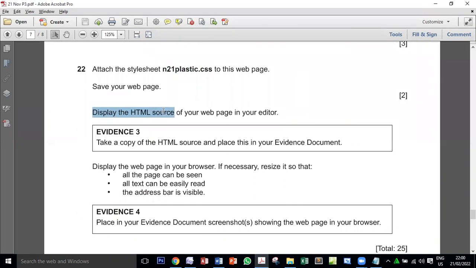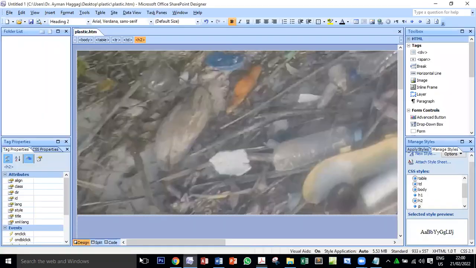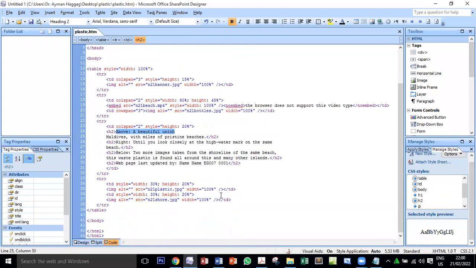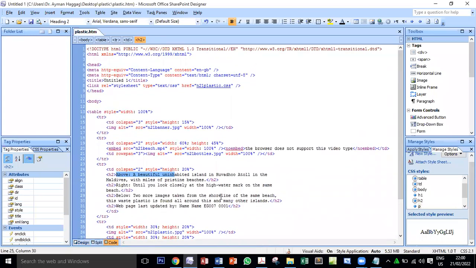Display the HTML source of your web page in your editor. This is the code. Totally automatically written by SharePoint Designer. Okay, thank you. Just copy and paste it into your evidence document. Just copy and paste. Hopefully you get the full mark for it.